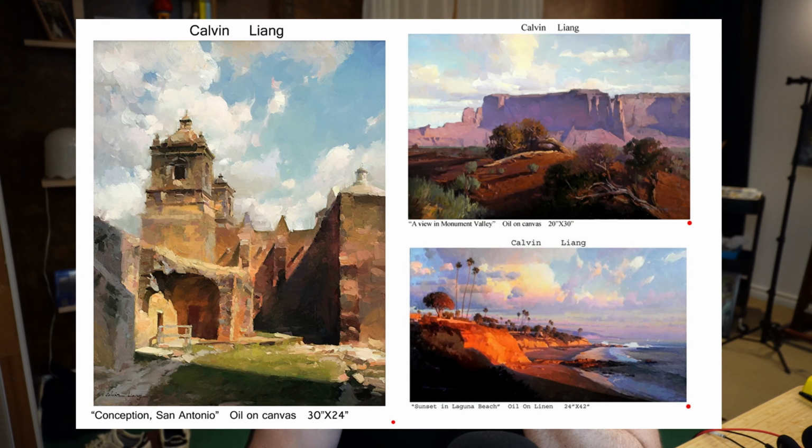I mean, there is so much that you can learn from Calvin Liang, but we are going to look at color. He truly is a master at mixing the paint. We're going to be looking at these 3 paintings. Each of them are slightly different times of day. This one is at daytime. This one looks to be in the afternoon. You can tell by the long shadows. And this one is clearly a sunset. You can tell by the title, Sunset in Laguna Beach.